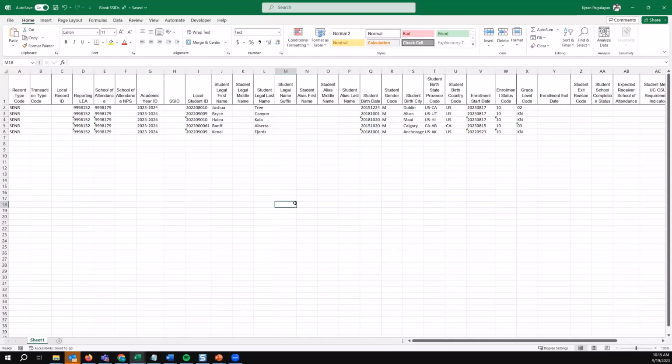But since we've shifted to this post-redesign, once you upload the file with blank SSIDs, CalPADS will assume that these students require new SSIDs and will automatically generate new SSIDs for the students. So yes, that's a really efficient way to generate SSIDs. But what is the consequence to this?